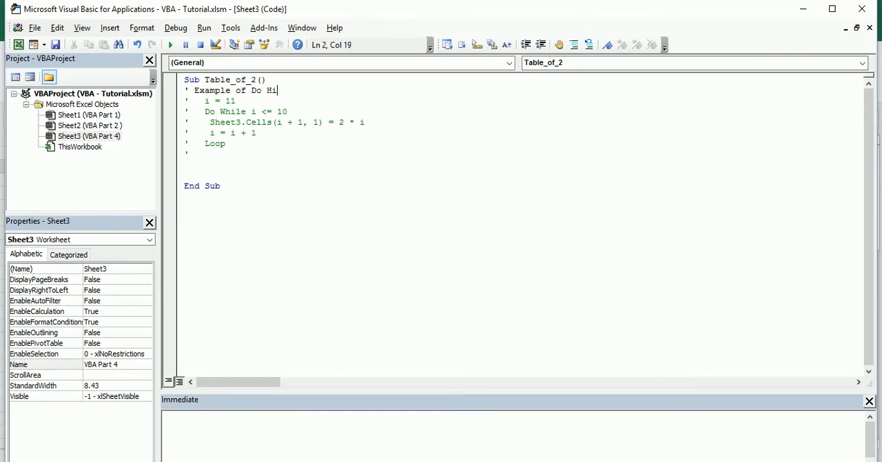"Example of do while loop." You can add anything here in code. And why do we need this kind of comment? Because if we have 2000 or 5000 lines of code, how can we identify which portion of code is working for what? So I put a comment on the while loop because we need to understand the difference between do while loop and while loop.